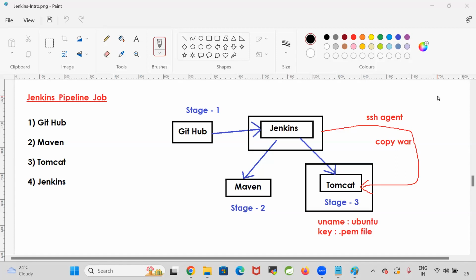In that pipeline, 3 stages are available. Stage 1, it will take the code from GitHub. Stage 2, it will talk to Maven to build that. And stage 3, it will talk to Tomcat to deploy. One important thing that we need to remember: Jenkins is running in one machine, Tomcat is running in another machine. As part of the first stage, it will download the code from GitHub. As part of the second stage, it will build that code by using Maven.